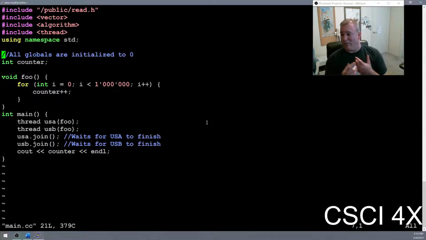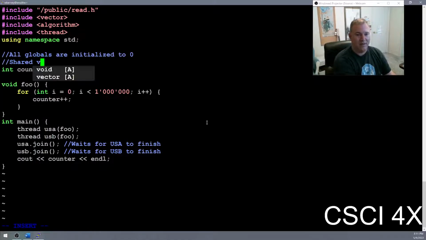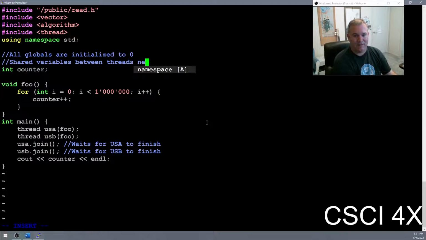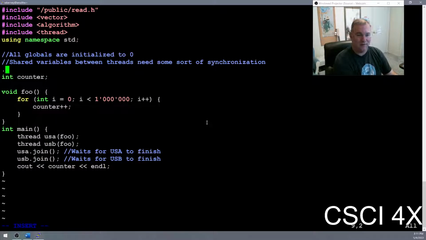Because we're reading a value, adding one to it, writing the value, and we're doing it at the same time. And so you might read a value, and then the other guy might run 1,000 times, and then you come back in and overwrite it. Like you read 5, and then the other guy takes it up to 500,000, and then you come back in and you write 6, and all that work is gone. Right? Do you guys see what the problem is here? If you have a shared variable, shared variables between threads need some sort of synchronization, or bad things happen.